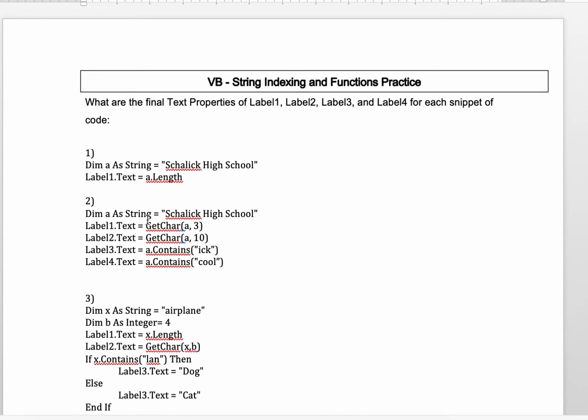The next one, we have a string A, Shallock High School, just like before. Label 1.text is going to be get char from the string A, which is Shallock High School, and we want character number 3. So we start at the S, 1, 2, 3, lowercase h. Same thing here, but we want the 10th character. So if we count over 1, 2, 3, 4, 5, 6, 7, 8, 9, 10, we get the uppercase H.